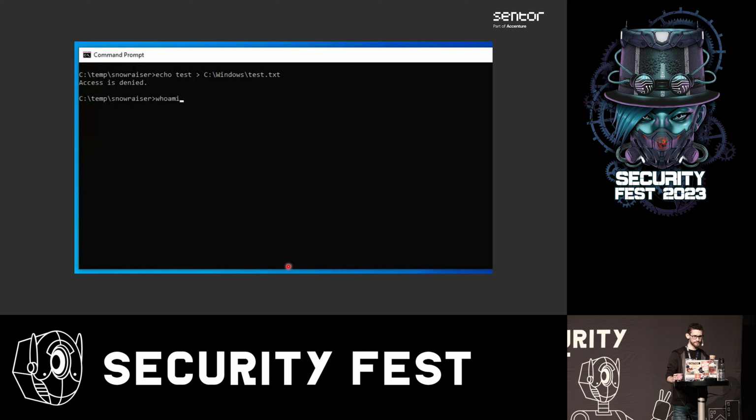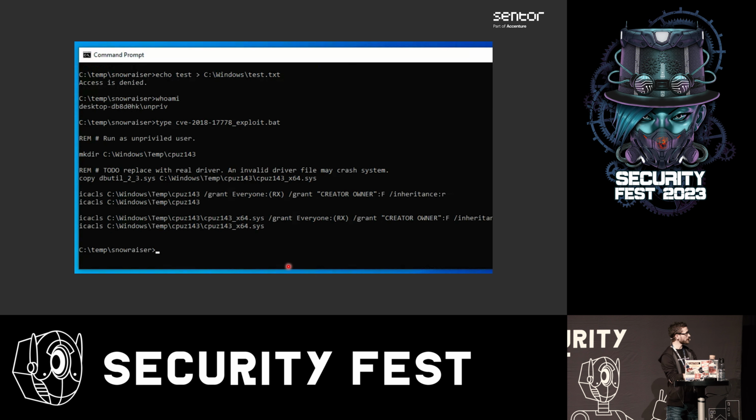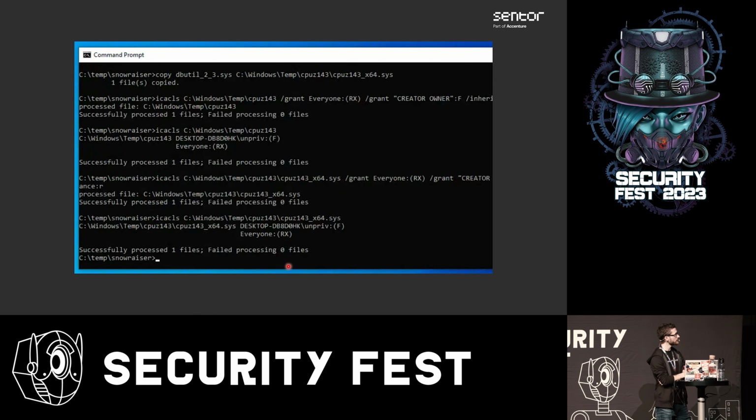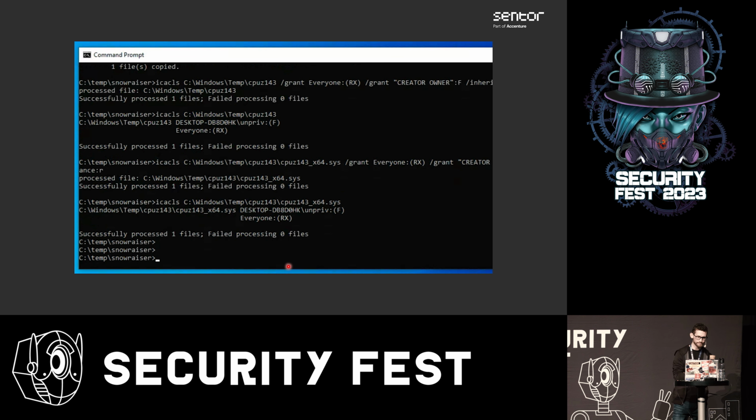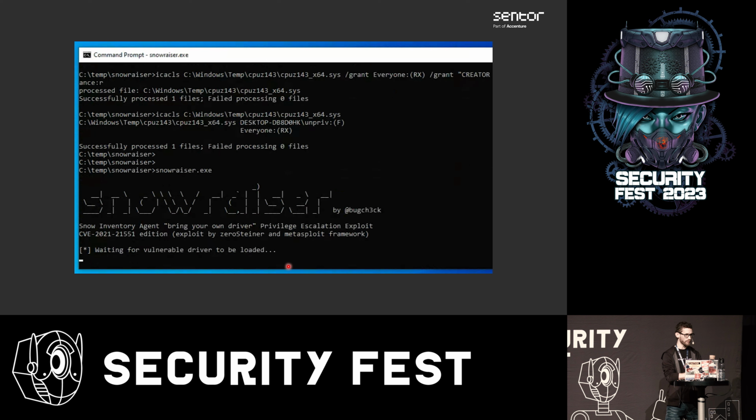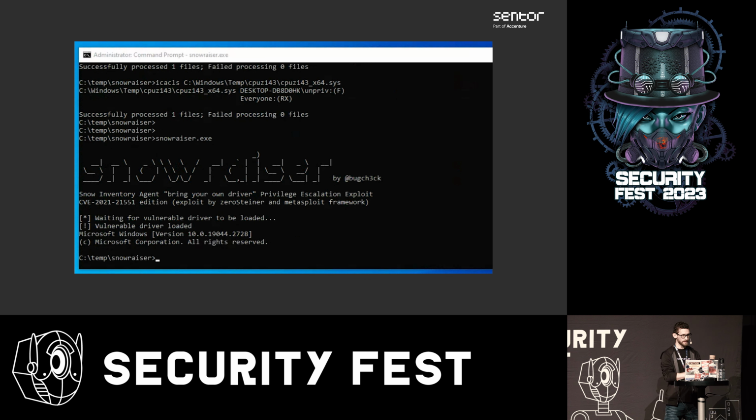This is how it looks. I'm an unprivileged user. I have a very advanced APT batch script, which does all the magic. It copies the vulnerable driver. It then removes privileges for the system identity, because we don't want it to overwrite or remove the driver. And that kind of works. Then I wait for the inventory to be triggered, which I'm doing in the background by just restarting the server. And then, we're system.